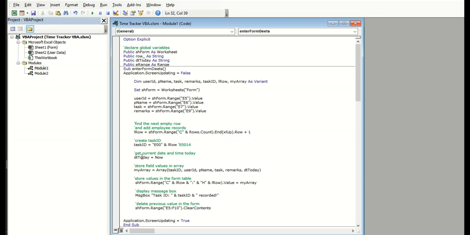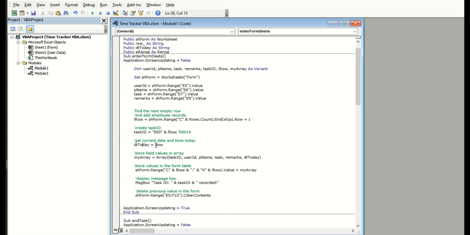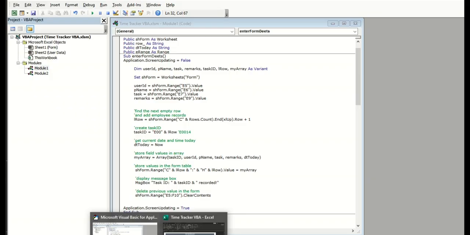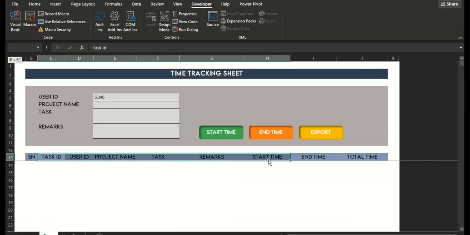And so, get current date and time today. So, ang ating variable dtToday equals the Now. So, this is the date and time today. And then, i-store natin sa isang array itong mga values na nakuha natin from our form. So, let's store it in a variable which we named myArray. So, equals, then use the Array function. Open and close parentheses, and inside is the task ID, user ID, pname, task, remarks, dtToday. So, ang pagkakasunod-sunod nyo ay naaayon dito sa ating mga column.